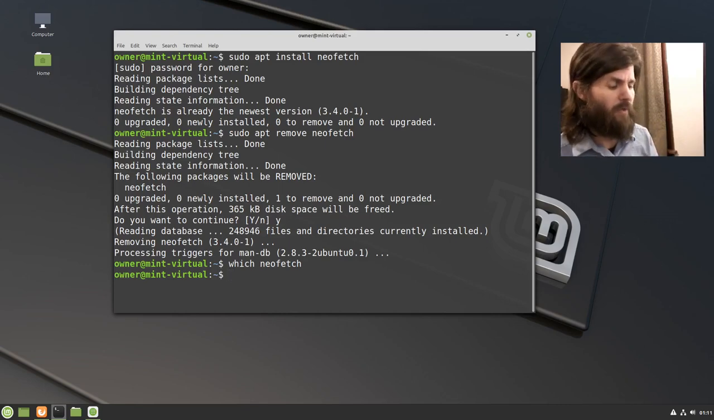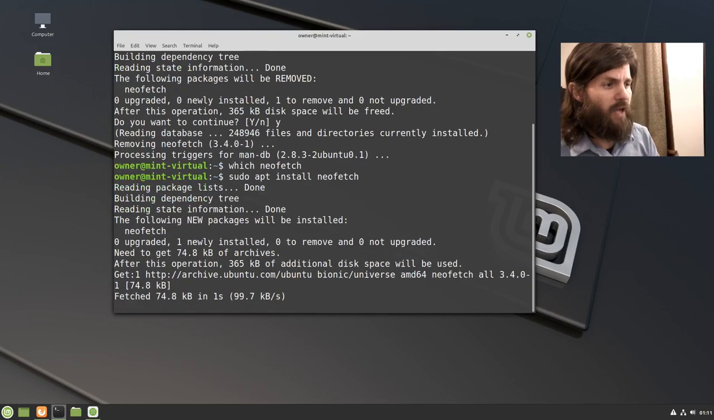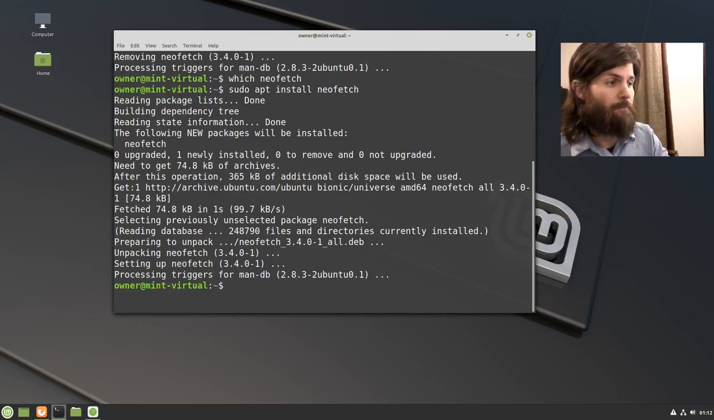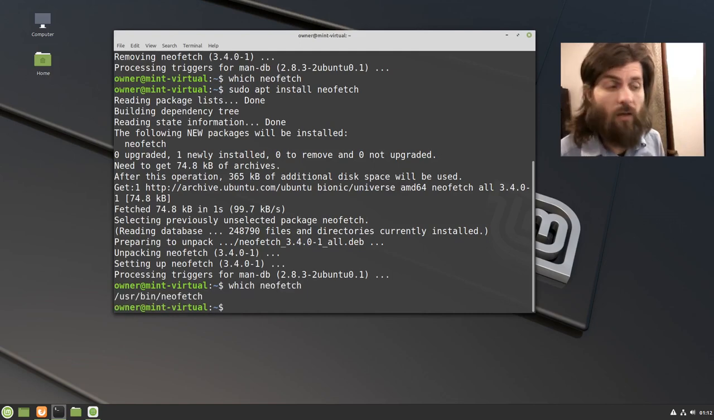And if I press the up arrow, I can go through the commands that I've most recently typed, and I can go back to sudo apt install neofetch. I'm going to grab that, and it's going to pull it down from the network, from the Ubuntu repositories, and then install it on my system. And now when I say which neofetch, it will show me that I do have that installed on my system.